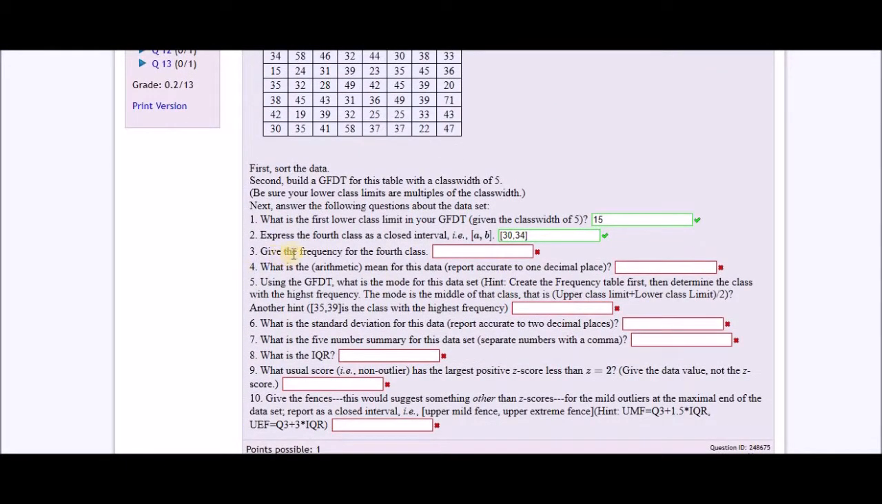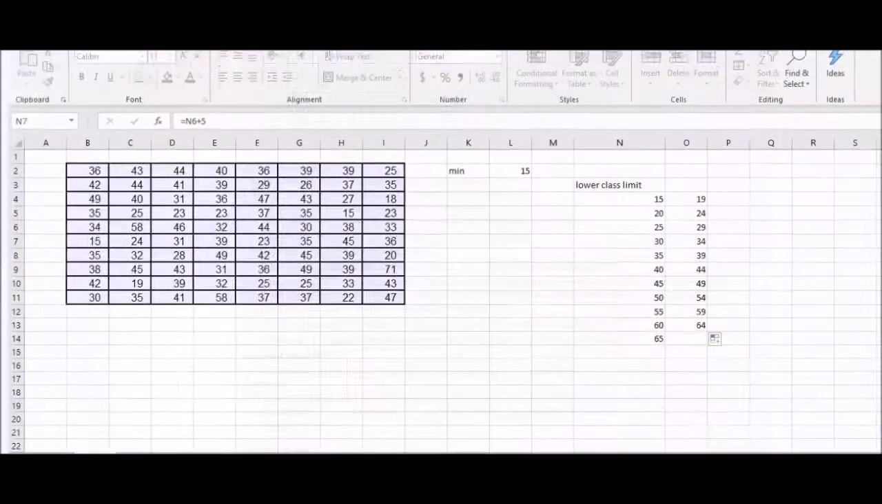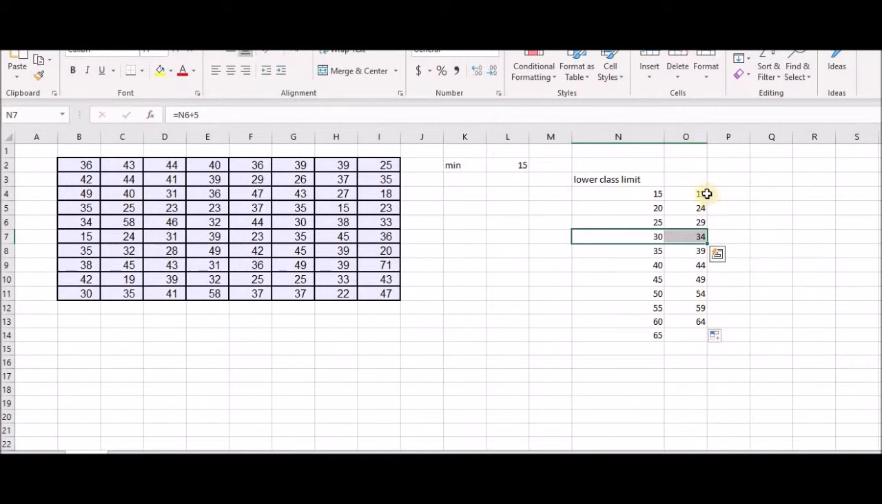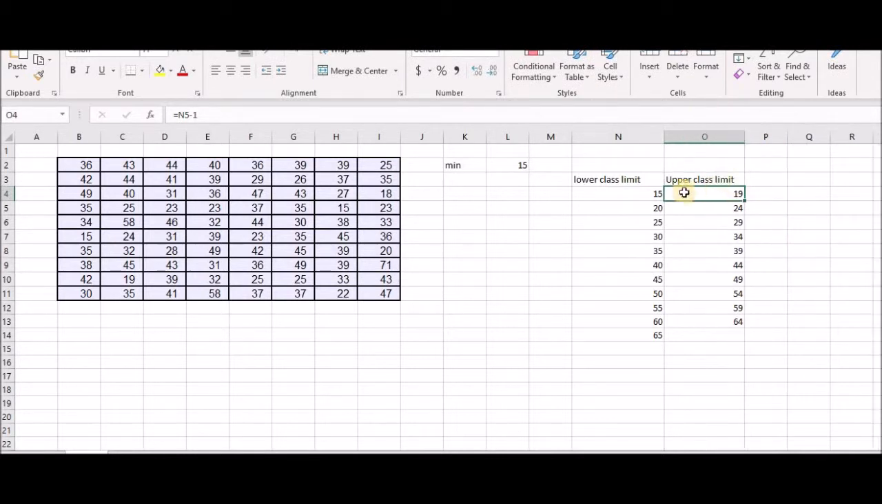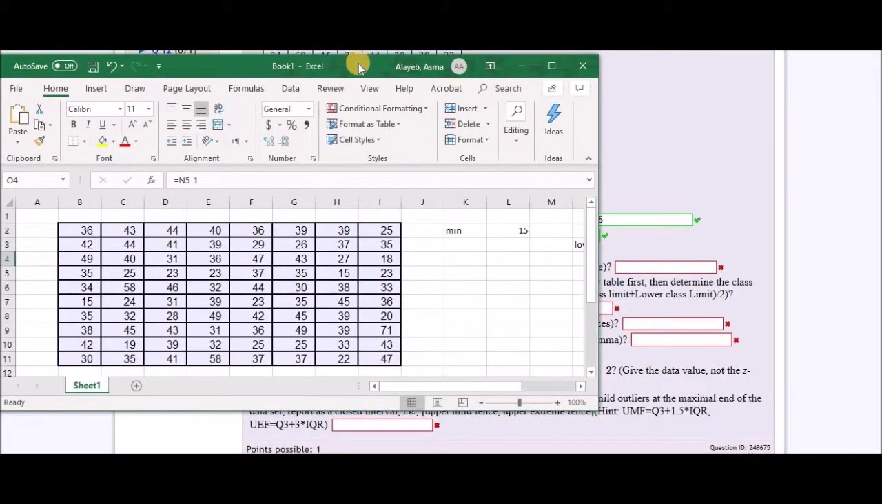The next question is asking about the frequency of the fourth class. To find the frequencies of each class, I will use the data analysis tool. So I will go to my Excel sheet, and all I need is the upper class limit. So this is the upper class limit. Let me just write that down. So I need the upper class limit. And let me just minimize this so you see what I'm doing.